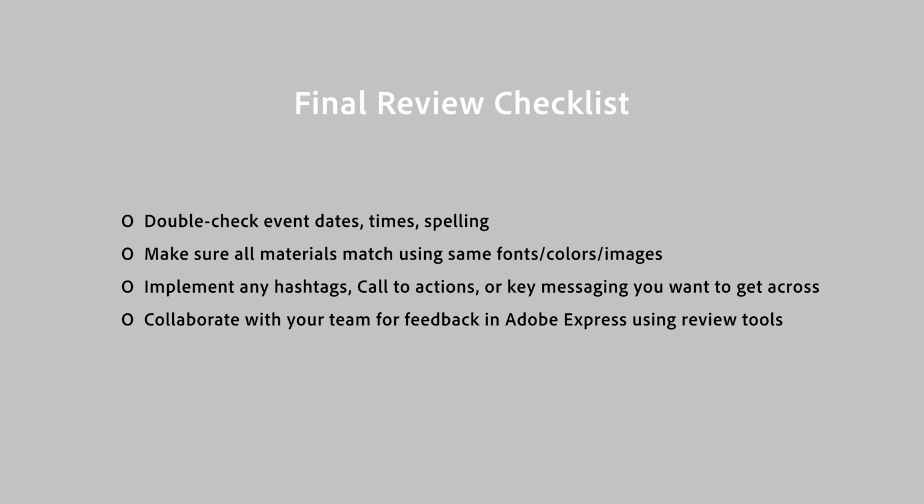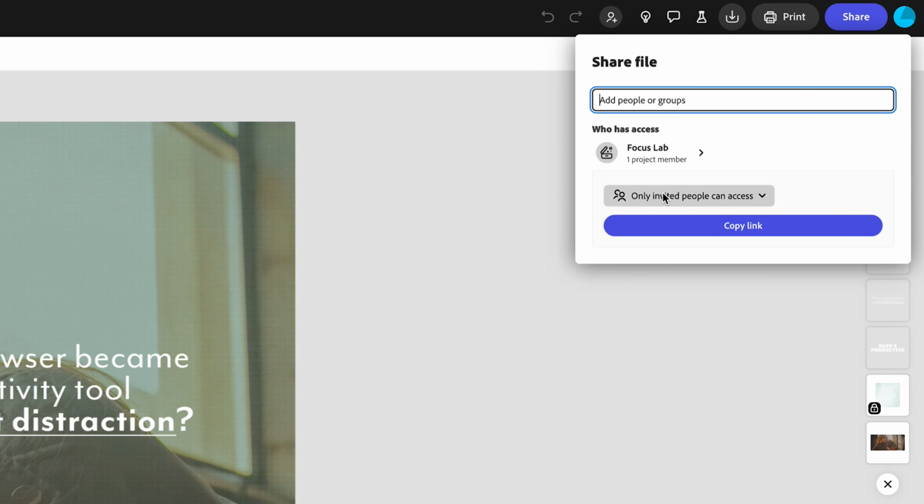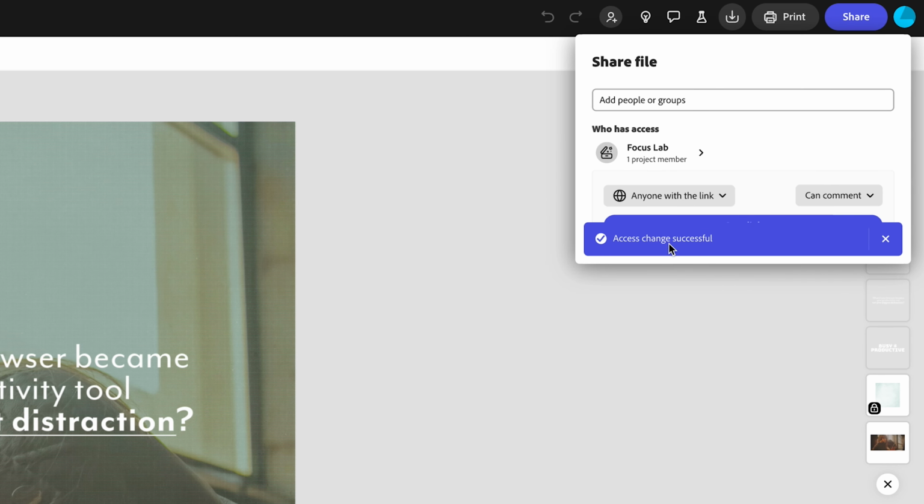You want to make sure that all of those materials match by using the same fonts, colors, and images. Implement any of those hashtags, calls to action, or key messaging that you want to get across. And if you're working with a team, you can collaborate with them for feedback in Adobe Express by using review tools, by navigating up to the icons on the right, inviting your team, and then adding feedback.